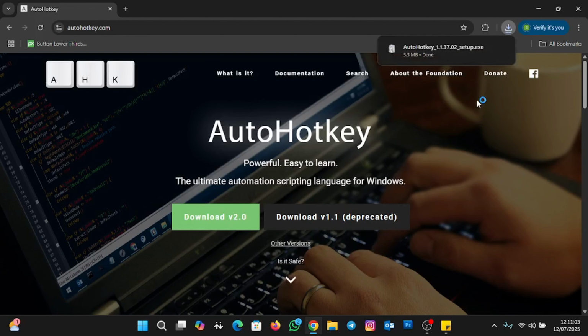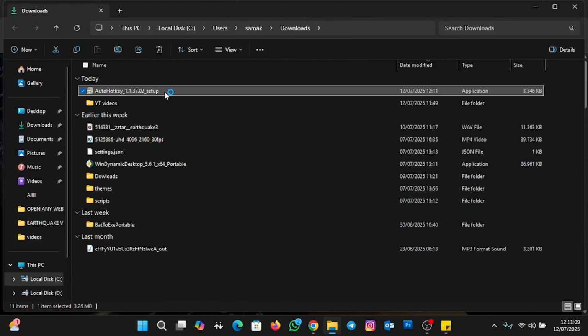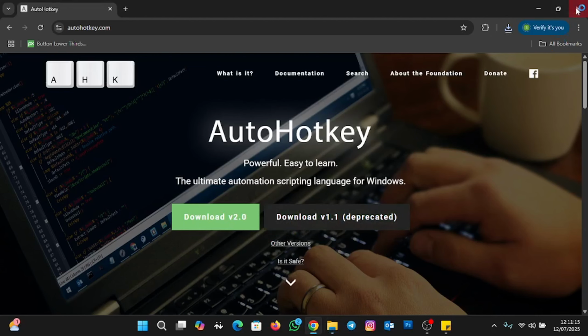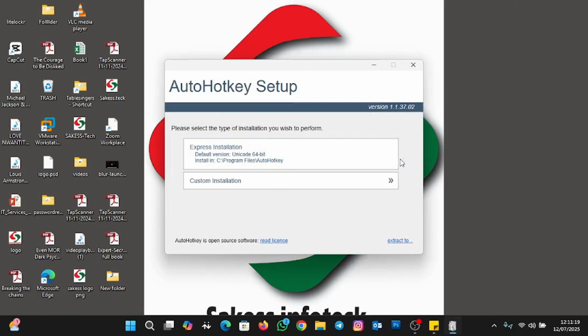So after it's finished downloading, I'm going straight with the installation. So I'm going to open the file, and then we are going to double click on it to initiate the installation, okay? So I'm going to click on yes to allow these apps to make changes. So let me close the browser, and I'll close the file explorer, okay? So now we are going to install the Express. So I'm going to click on Express installation.